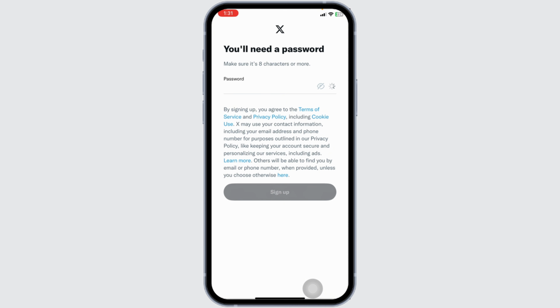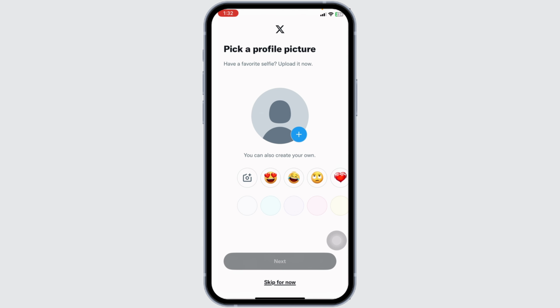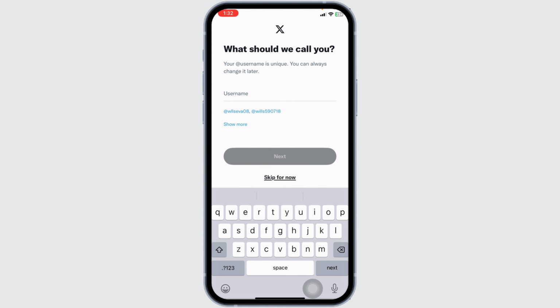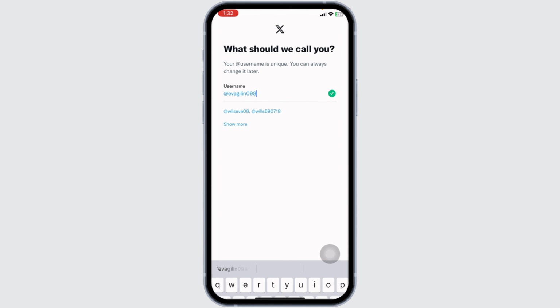Now generate a password for your account. Once we are done, click on sign up. Now you can pick a profile picture or also you can use the emojis. Then click on next. Now generate a username for your account. After you are done, click on next.